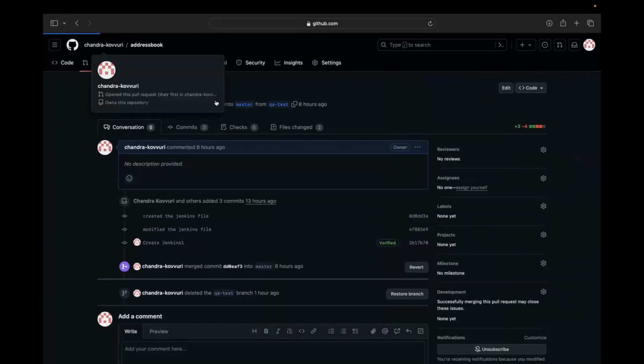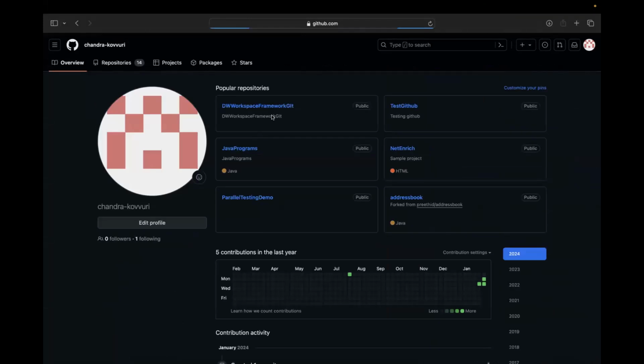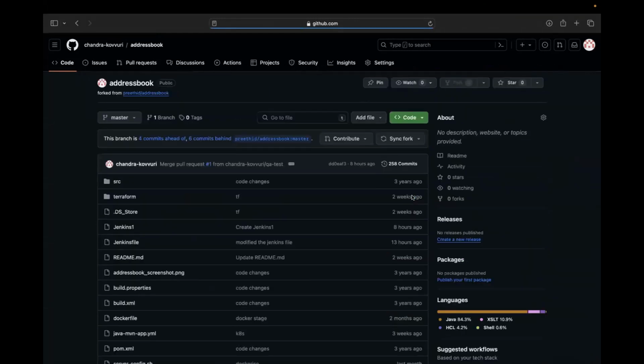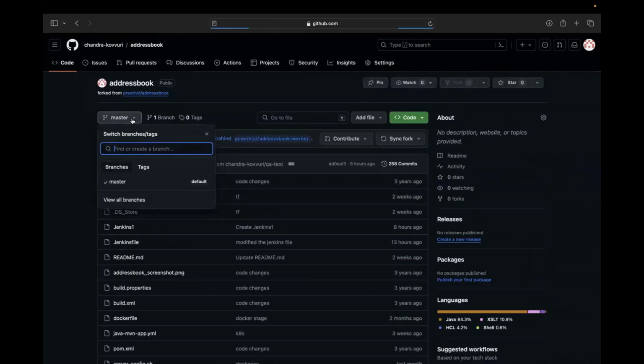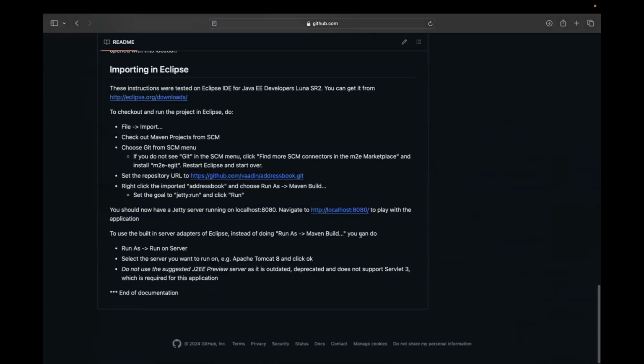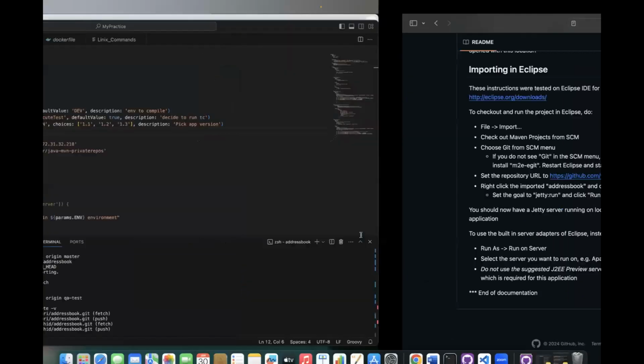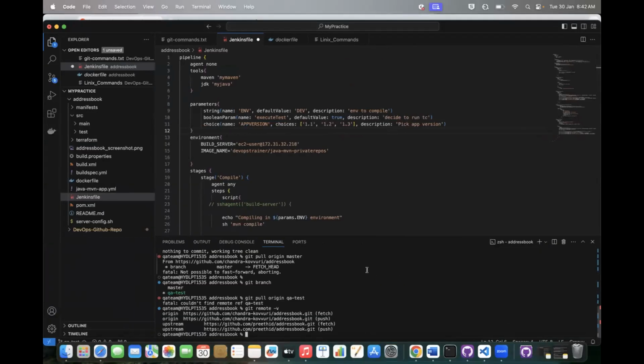Maybe you are making some mistake on your repo. Where is your repo? That one, the last one, Address book. So you have one branch, the master branch. Just go back to your local. There is no QA test. How can you pull it? No, there is no QA test branch. I have created the QA test branch after cloning it.